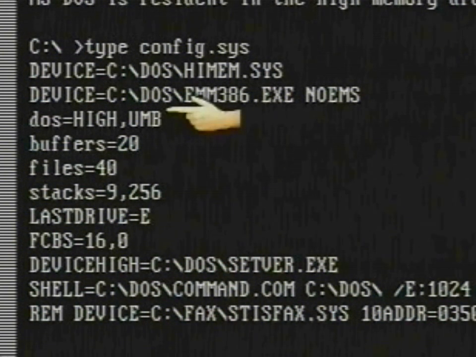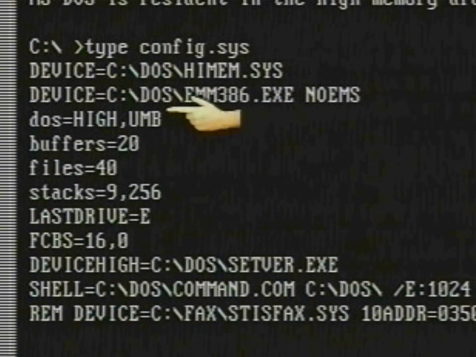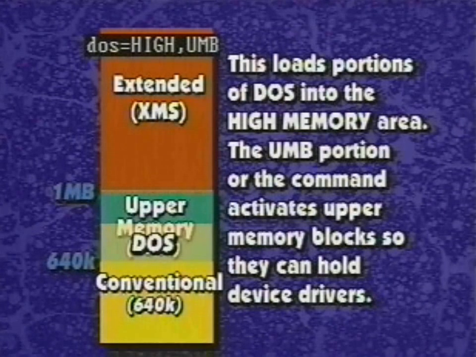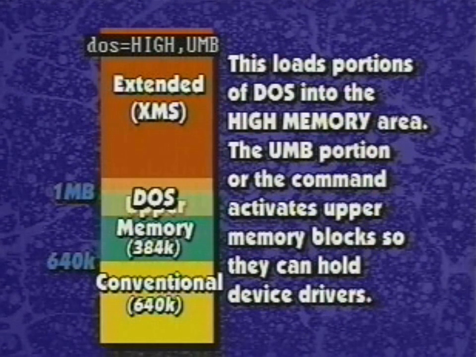The DOS=HIGH command is not a device driver like the previous two commands, but it affects memory allocation. It loads portions of DOS into the high memory area. The UMB portion of the command activates upper memory blocks so they can hold device drivers.